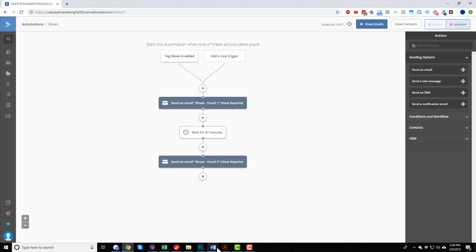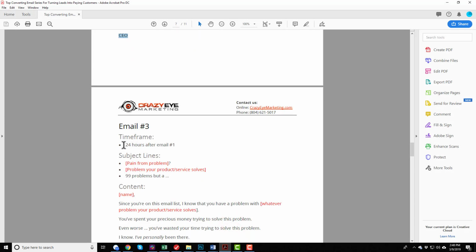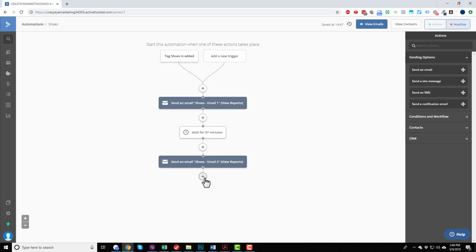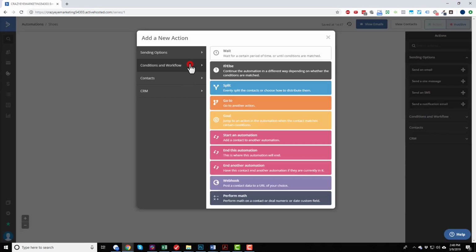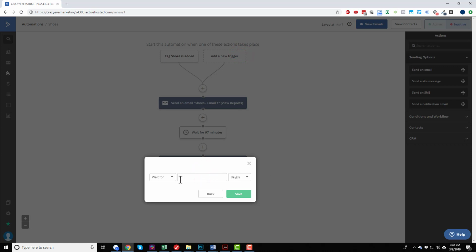All right, cool. Now let's come back over to our series here, and we want to go 24 hours after email number 1. All right, cool. So hit the plus button, conditions and workflow, wait, specified period of time. We'll go ahead and wait for 1,343 minutes.